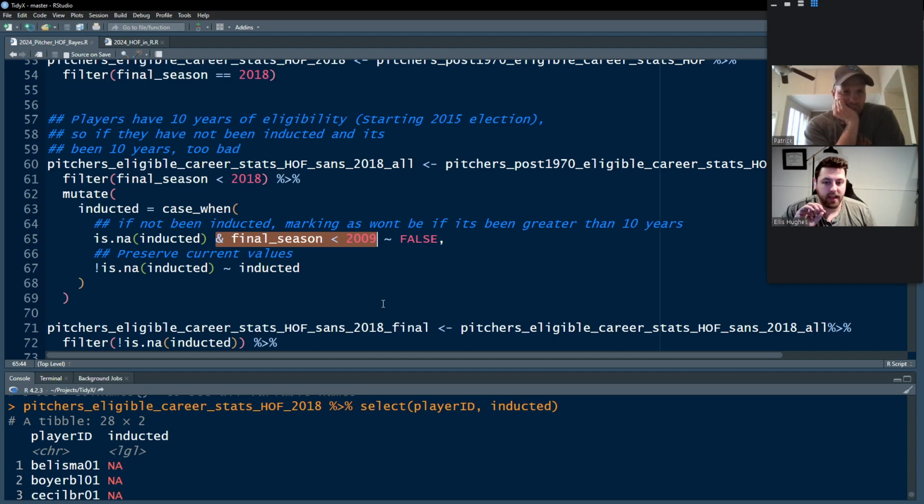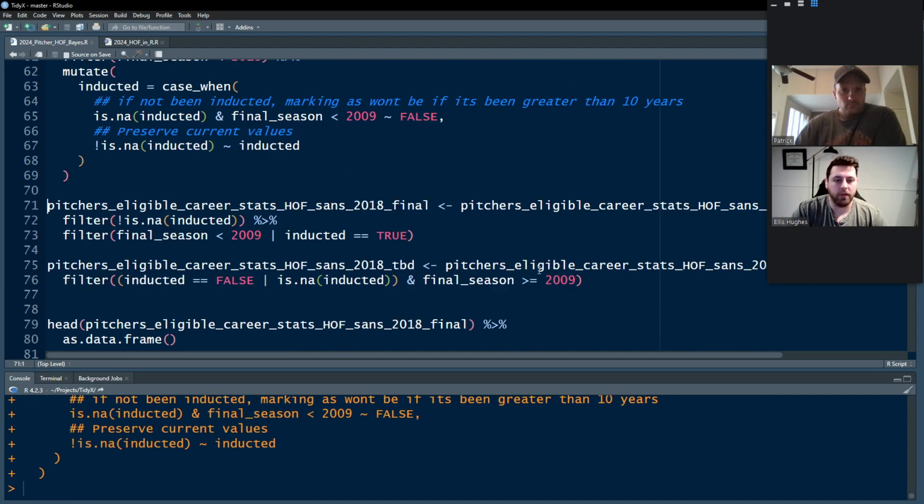And then if they don't have an NA value, we're going to keep the value there. So now we've kind of ended up with anybody pre-2009 now has a false if they were never voted in because they can never be voted in. But anybody after that will still have NAs because there's the potential for them to be voted in technically. But now we've got people that are final. They don't have any more chances to go to the Hall of Fame. And so let's drop those into a data set that we will then train our model on.